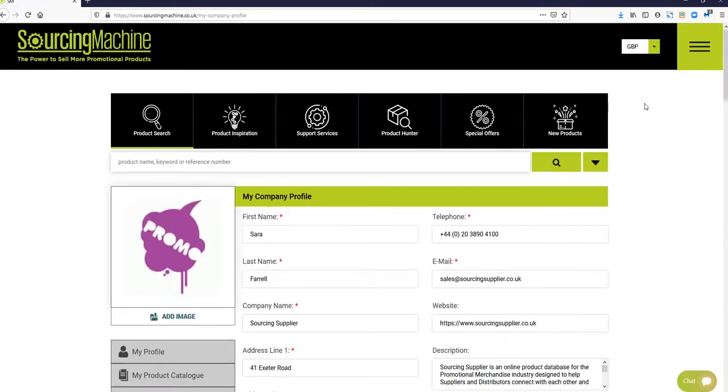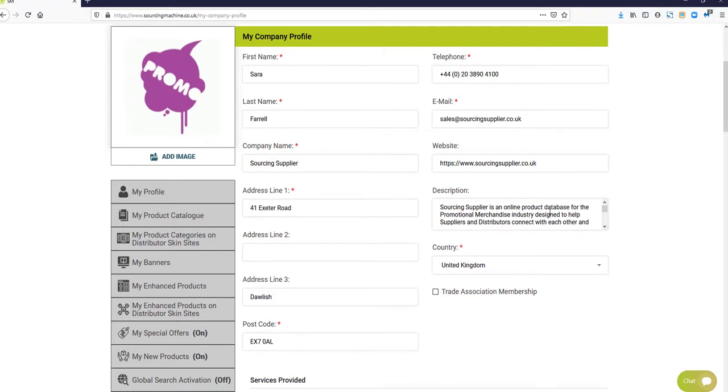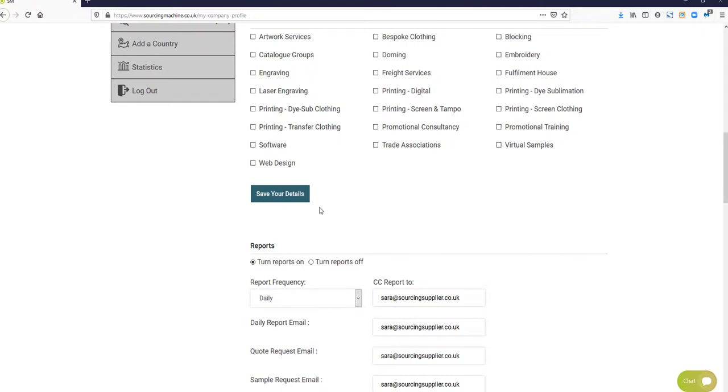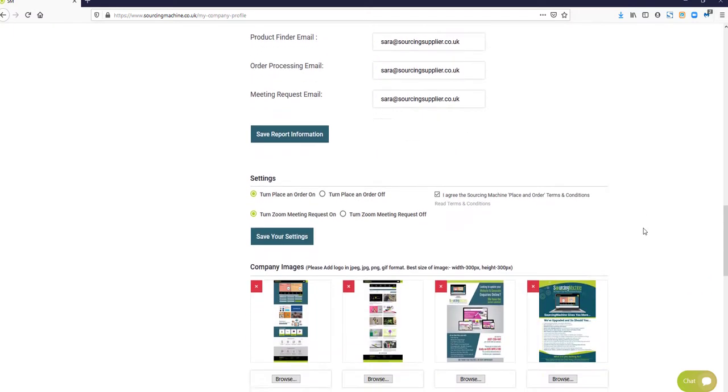This area should contain as much information about your business as possible, and most of it is visible to the distributor. Your office address and a description of your business. You can also control where your daily reports go and your inquiry emails sent to you by distributors. Each time you update any area, please click Save.